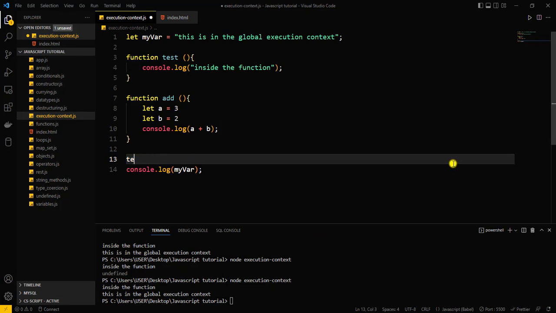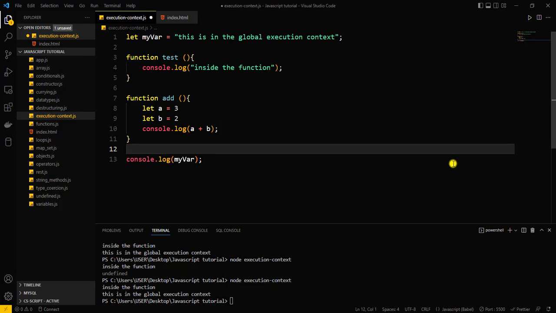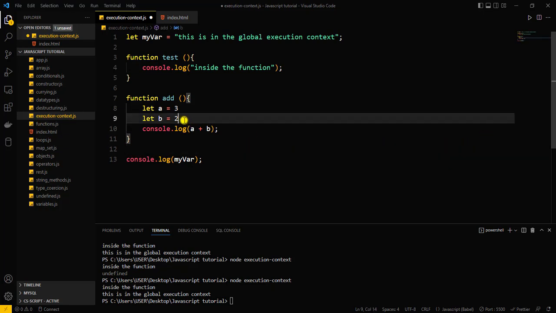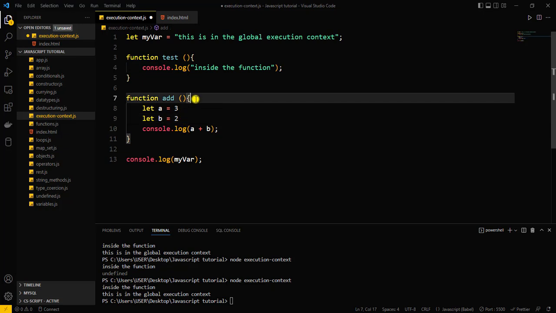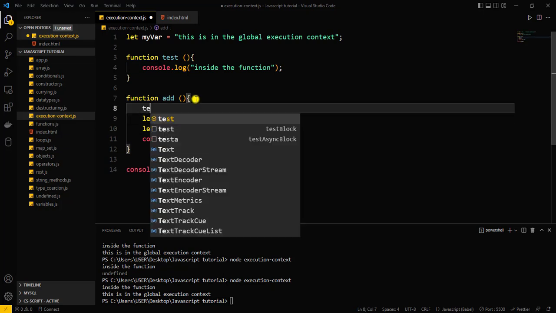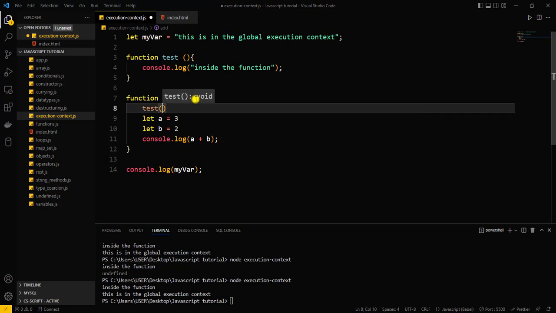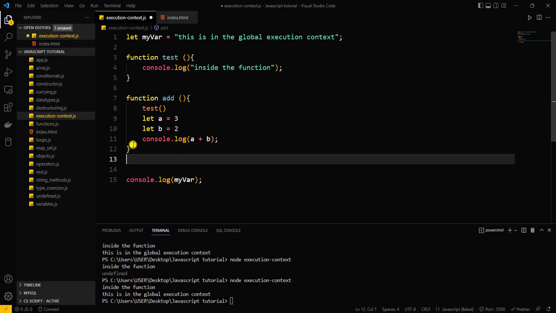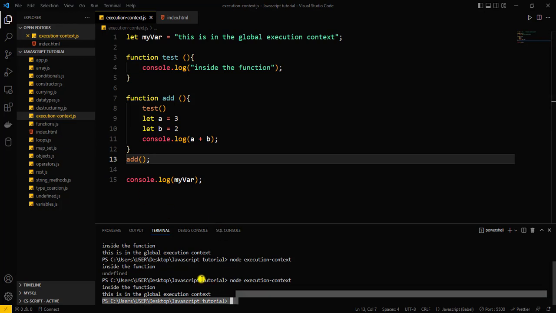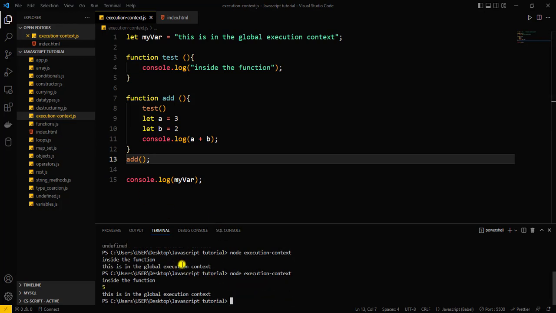And instead of invoking it outside, let's invoke it inside the body of our function add. So say test, and we invoke it. Save. Okay, let's invoke the add function too. So when we run it, we see "inside the function" and we see 5.